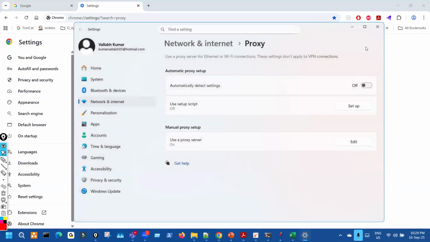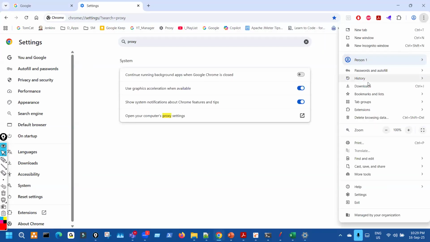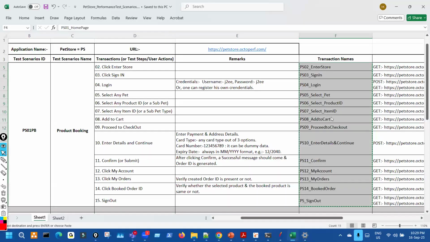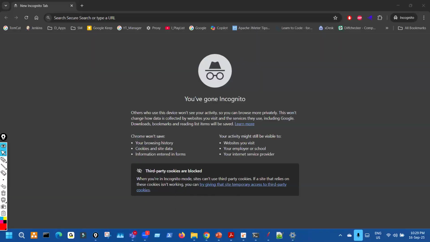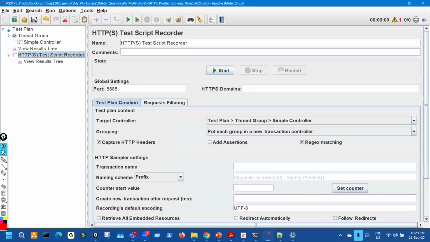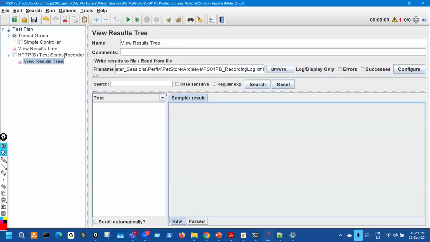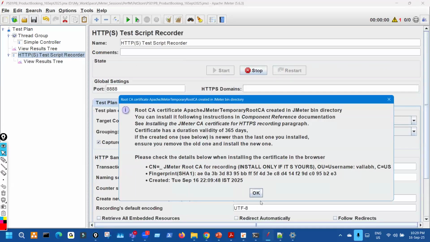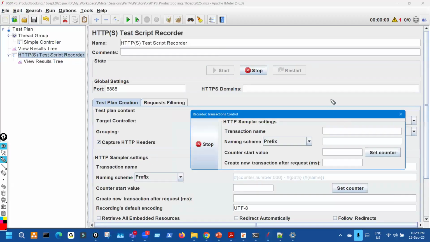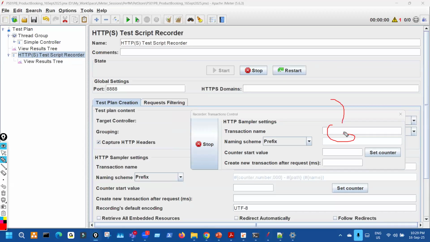So this is done. Now come here, use incognito mode, done. Now let us start. This file I do not need now. So first, start. One more time, just save it, verify everything and save. And now start. This pop-up comes. Now see, you can always type the transaction name here, it's not that you cannot type. But if you already have it ready, it's easy, just copy and paste.